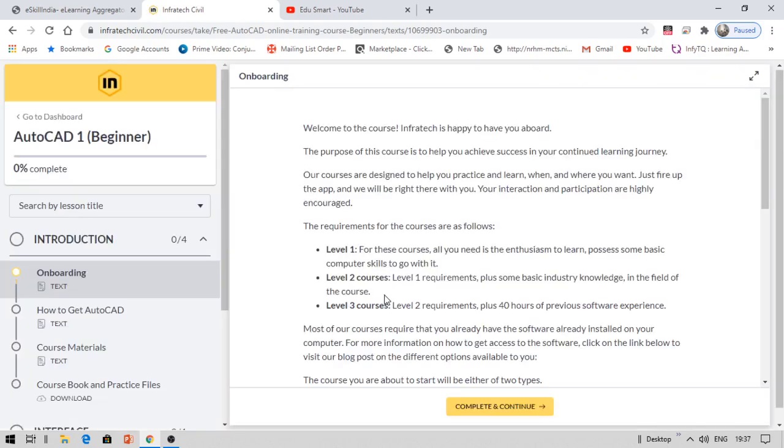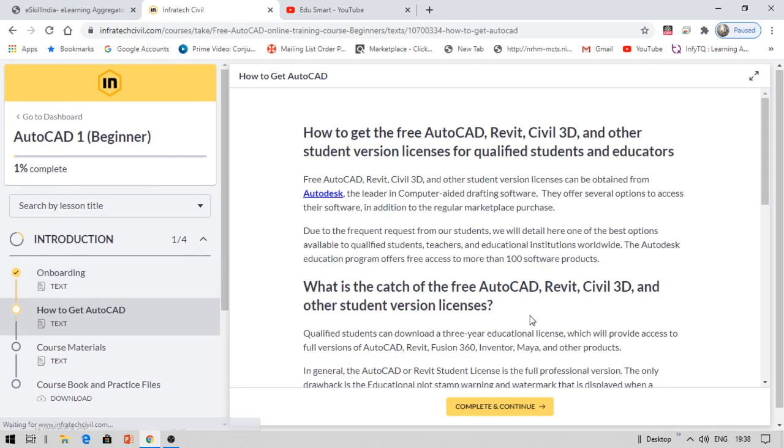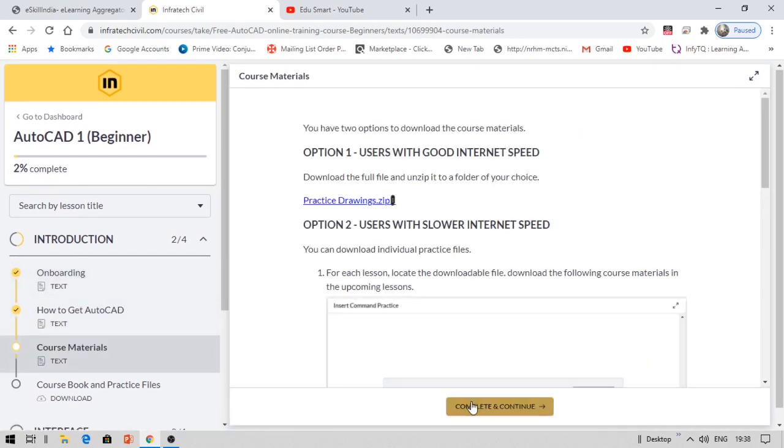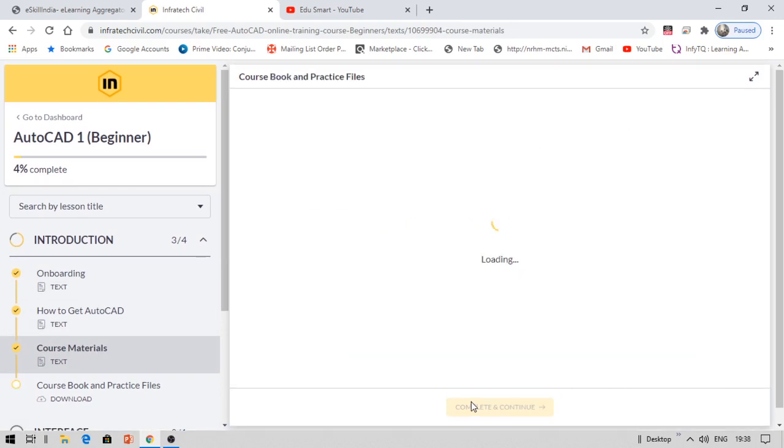So here comes the trick. The course has begun. Click this, this is the introduction. Now just click complete and continue. You will see your course progress here. 1% has completed. You do not require anything, just click complete and continue. That's enough. Your course will be updated here, and then click complete and continue. This is how you are going to follow this. I'll show you the complete process.